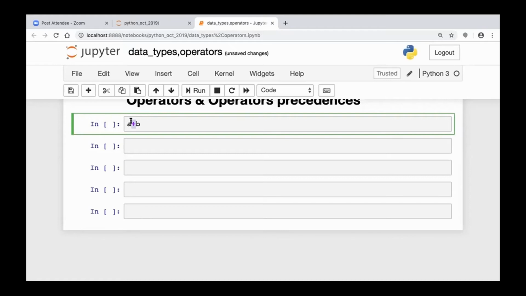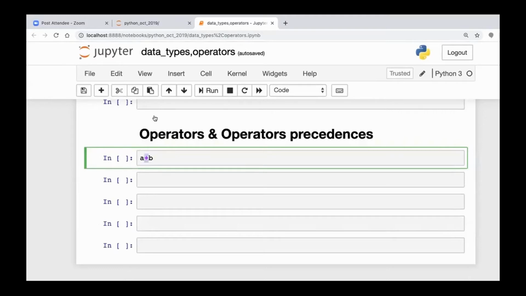You know what is the difference between single slash and double slash? Modulo is here, the percentage. This is a float division. Double slash will escape that.